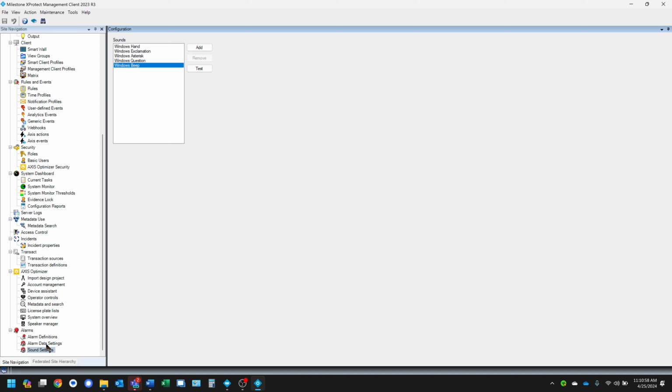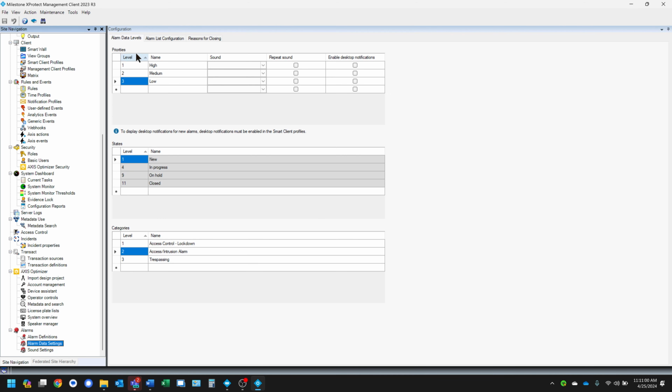All right, so let's go up to the alarm data settings. We have multiple tabs here across the top. Let's go through them. First, alarm data levels. Priorities. Is this a low priority alarm, a high priority alarm, a medium priority alarm? Or do we want to add in our own priority?